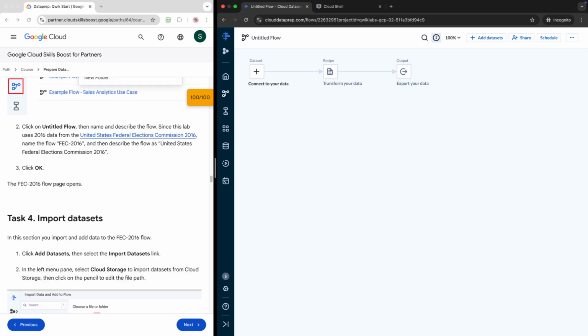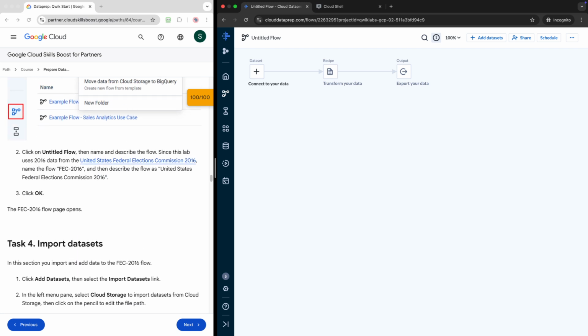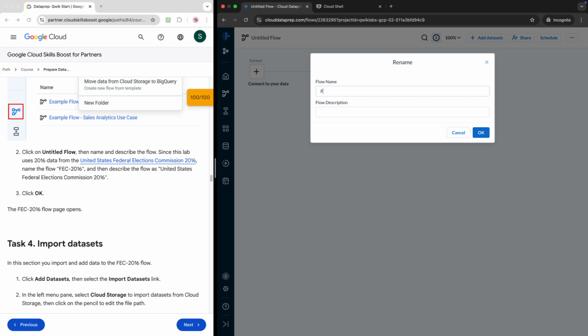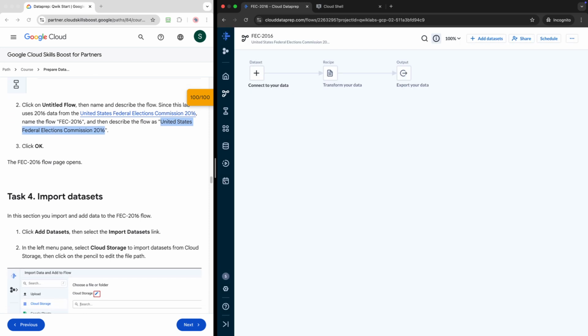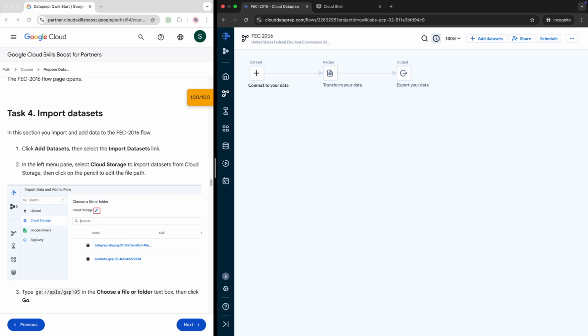Click on untitled. Okay, from the instructions, name the flow FEC 2016. I will copy this so that I won't make any mistakes. So the flow description is done. Looks good. Now task 4 is to import the data.